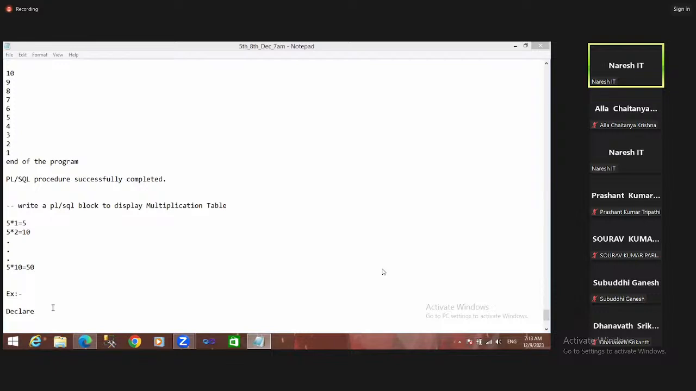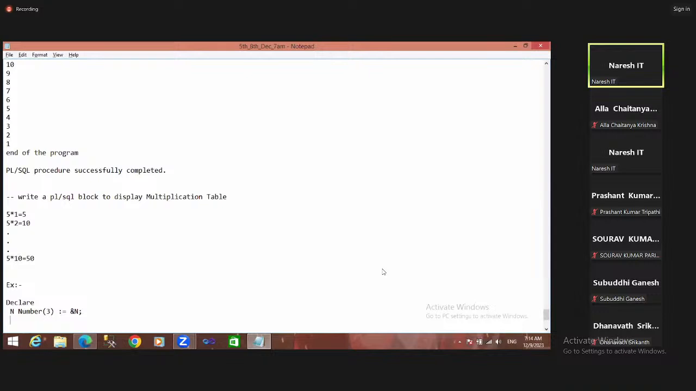And also, what you wrote in the program is a static program, because in DBMS you wrote 5 directly, right or wrong? But what I input, that number I want to display, guys. How to display that number? Now here I'm discussing the program. Declare, I declare one variable, number, n equal to ampersand n. This is the table number.